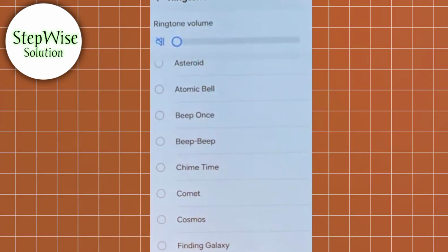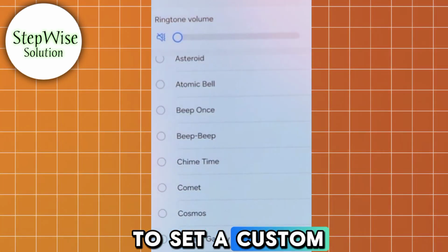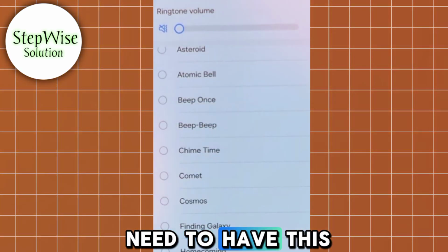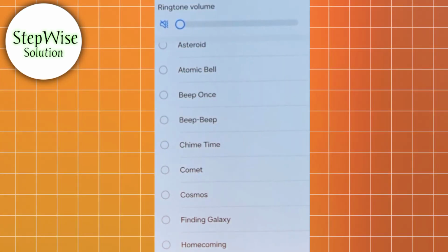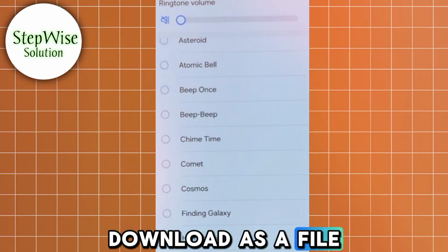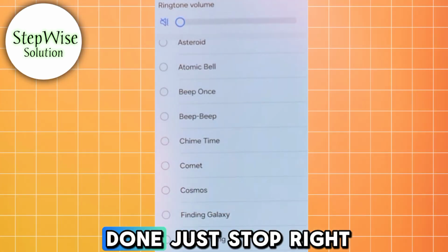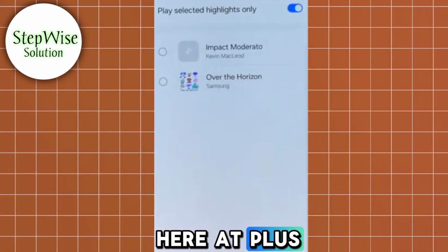However, if you would like to set a custom song as a ringtone, then first off you need to have this song downloaded as a file on your device's internal storage. And once it is done, just stop right here at the Add button.